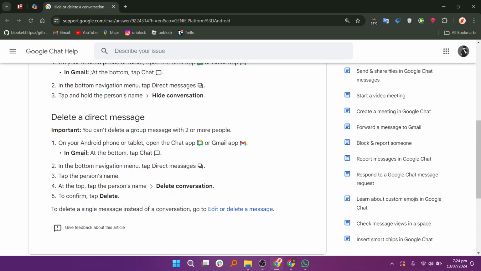On your Android phone or tablet, open the Chat app or Gmail app. In Gmail, at the bottom, tap Chat. In the bottom navigation menu, tap Direct Messages. Tap the person's name. At the top, tap the person's name, then delete the conversation.